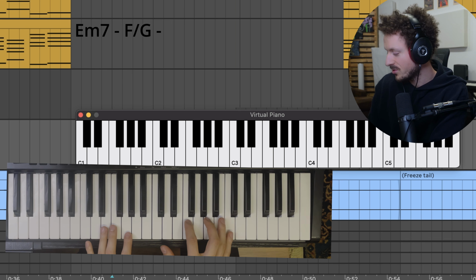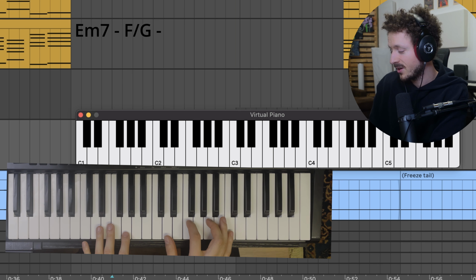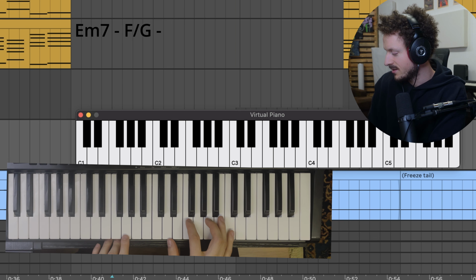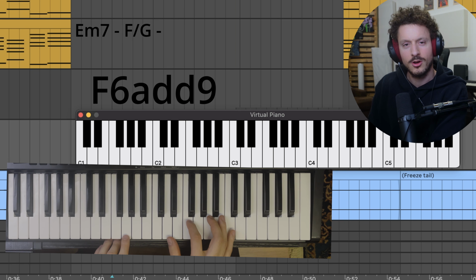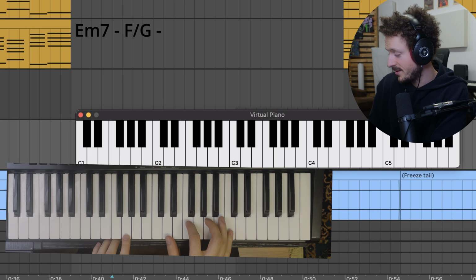I don't know exactly what to call this chord. It could be an F over G, kind of a sus sound, which has the D in here. I think you could also call it like a something 6 chord with a 9 in there. But let me know in the comments if you know exactly what this chord is.